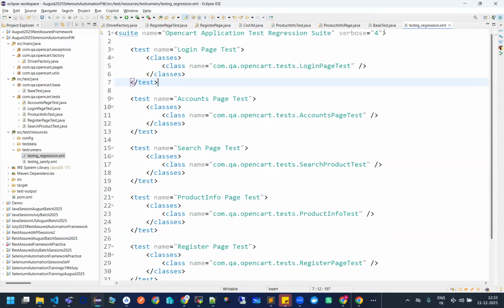How? We have to pass a couple more parameters. What is that? One is your thread count. Thread count equal to what? I have 5 test cases, so I'm saying let it run in 5 threads. Thread means what? A simulation of users. So every thread will pick its own class and will run in the parallel mode.